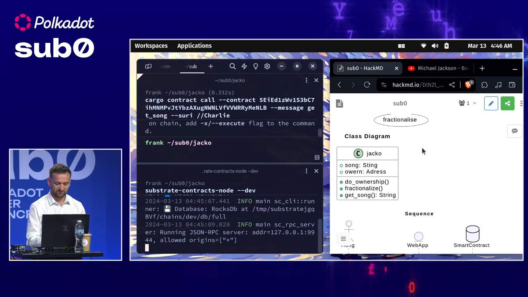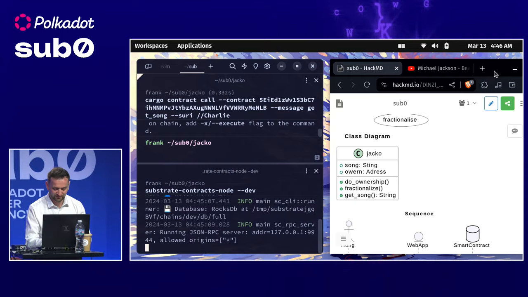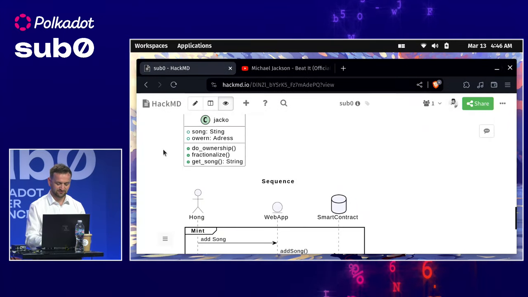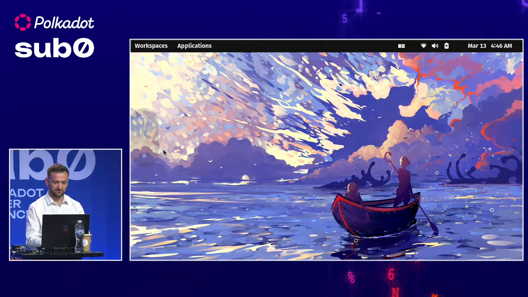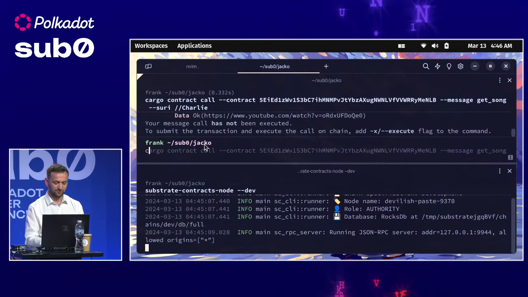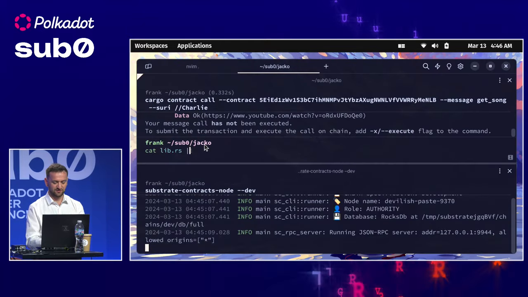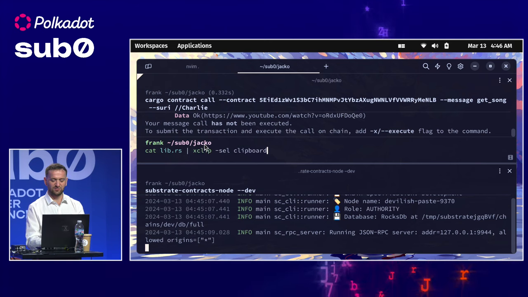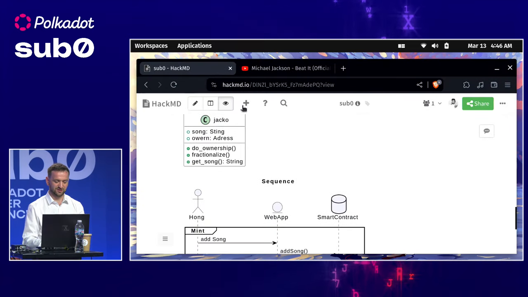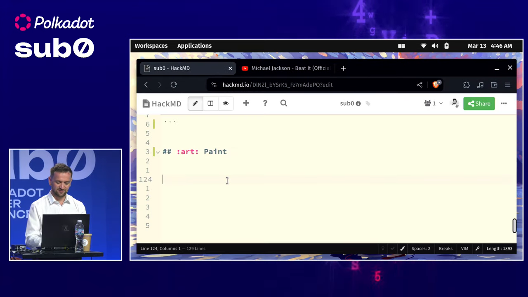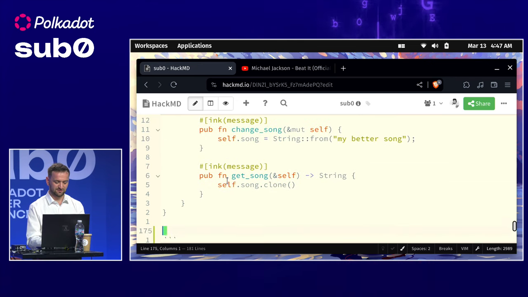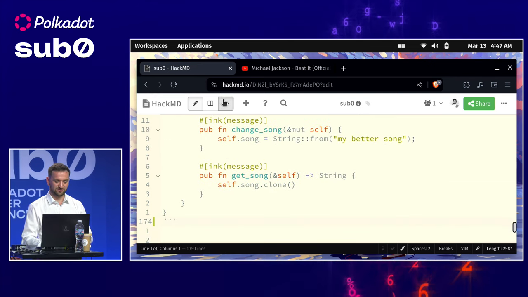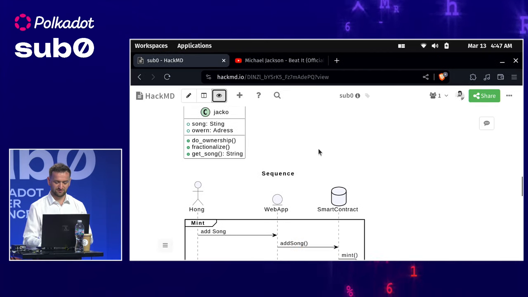So let's sum this up. Put this up here. I go down. I go up here. Xclip, selection clipboard. Because it's a new laptop, I learned some new things. This is Rust. I don't want that. Nice. Here.